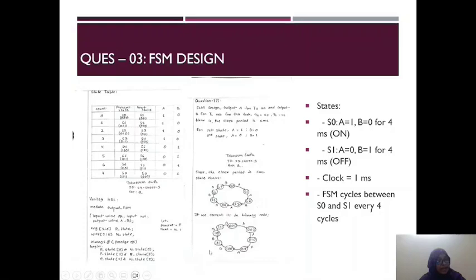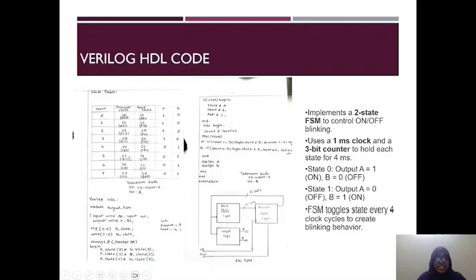If we convert it into binary code, in the state table, for every 4 cycles from 0 to 3, A will be 1 and B will be 0. From 4 to 7, A will be 0 and B will be 1. There is the Verilog code, which uses a 3-bit counter to track cycles and a state variable to toggle between 1 and 2. The inputs are clock and reset. The outputs are A and B, and there are two state variables, present state and next state. This code ensures the outputs A and B alternate every 4 milliseconds, creating a clear blinking effect. Here is the FSM diagram.